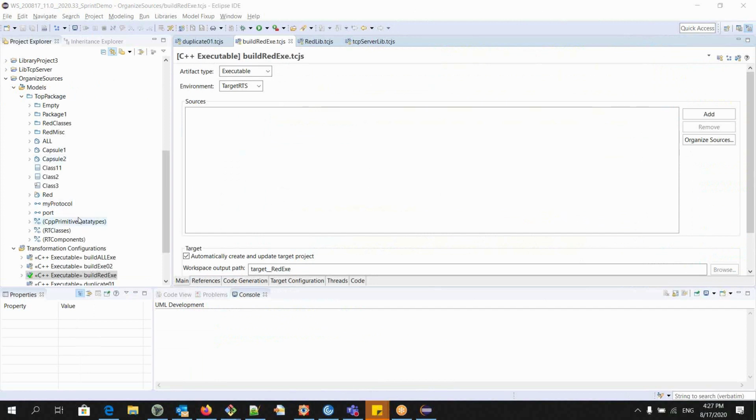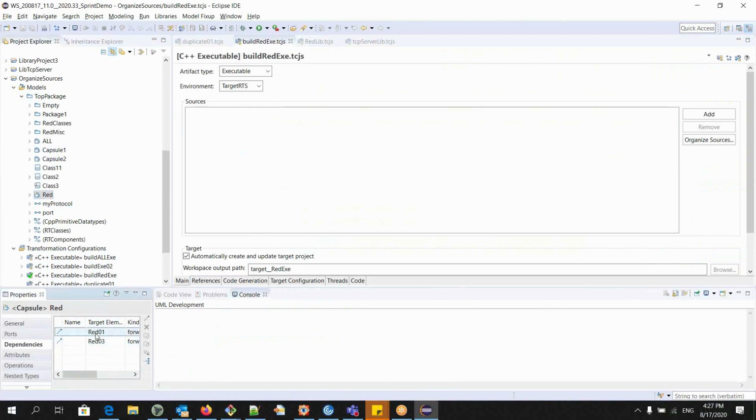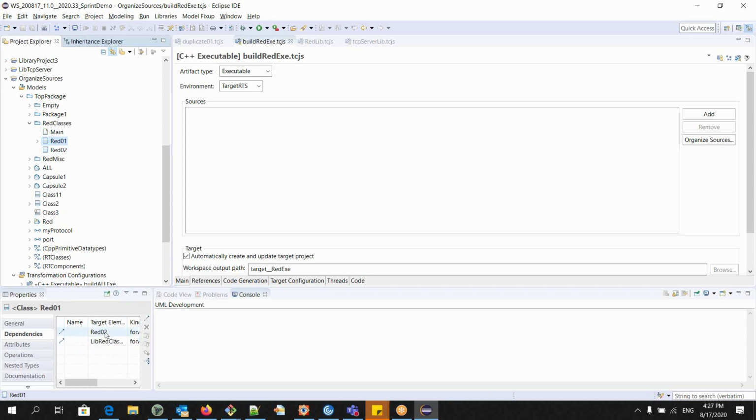So this is a sample project, and I have a capsule which is using other classes, and all of the names start with red. So I have capsule red. It is using classes red1, red3, and so on. If we click on red1, it is also using other classes. So this is a normal scenario when you have multiple dependencies between classes.